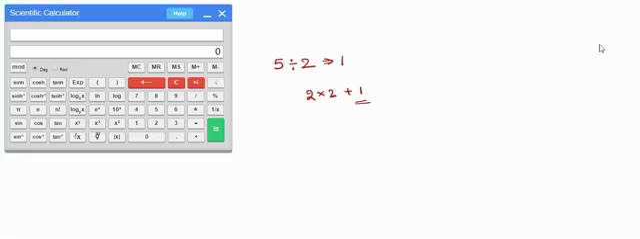So let us try. First of all, we have to enter the first value, that is 5. Then hit the mod button. Now enter the second value, that is 2. Hit the equal sign. So we got the value as 1. This is how we use the mod function.